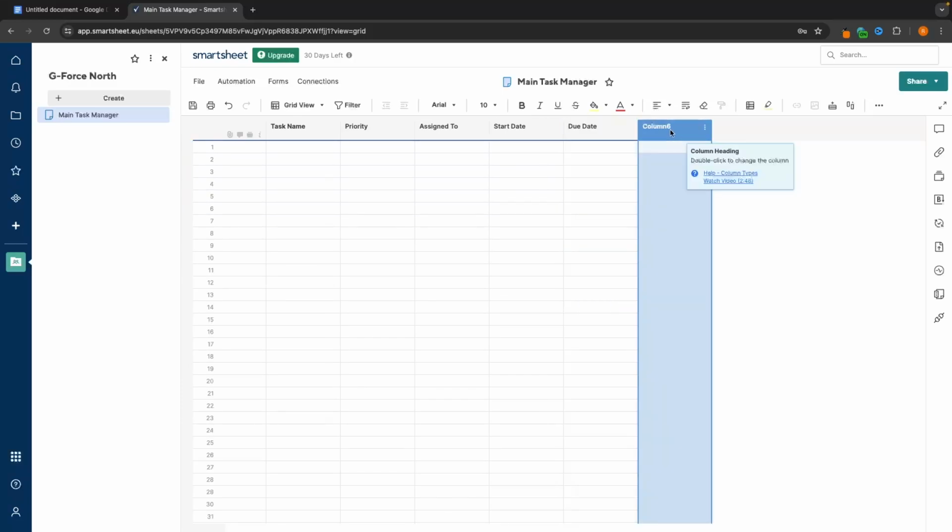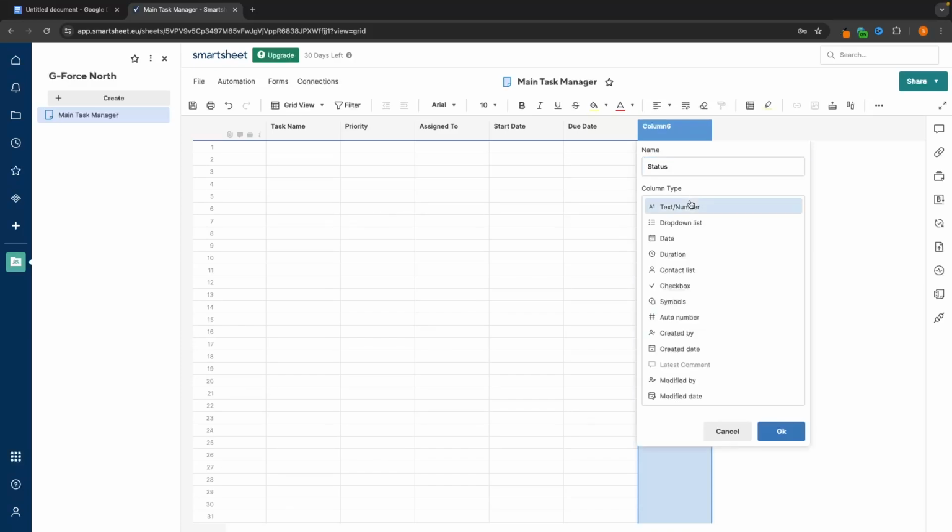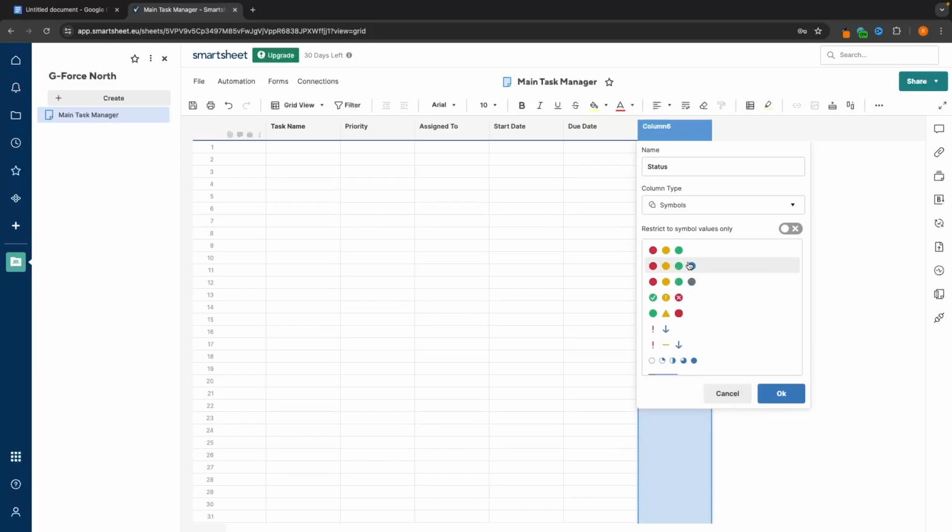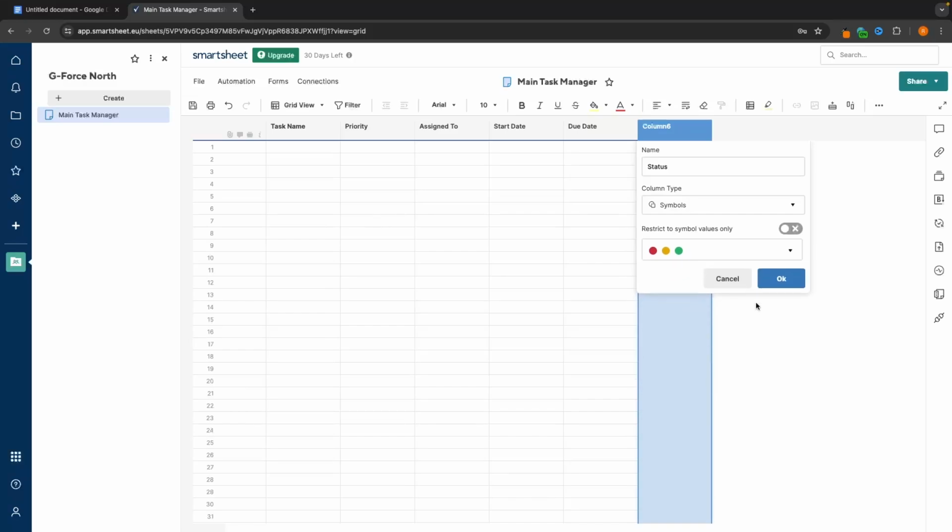Then the final column that I'm going to add right here is going to be status. And this is how me and my team are going to be able to tell which tasks we haven't started yet, which tasks are in progress, and which tasks are complete. So once again, for this, we can go for symbols. And then I'm just going to choose this. So red would mean not started, yellow would mean in progress, and then green would of course mean complete. So we can select that right there. And then actually, just to show you, I'm going to add one more to this.